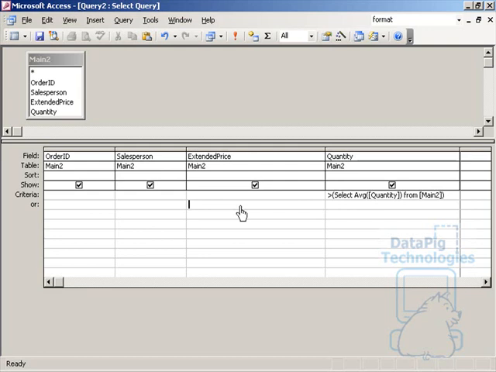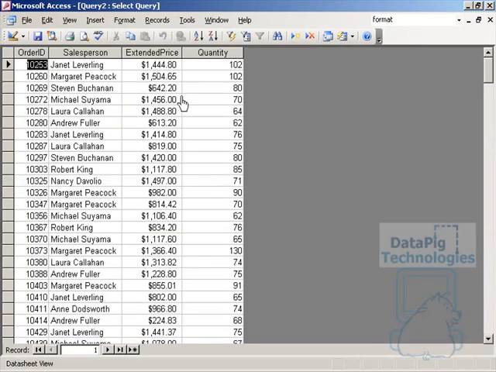Now let's go ahead and bring in another criteria here that basically says not only do I want to see the orders that have quantities that are above the average quantity, but of those particular orders, how many have extended prices that are less than the average extended price? So now I can go ahead and type in less than, select average extended price from main 2. Now if I run that, I have 93 records that have a quantity that's above the average quantity and extended price that's below the average extended price.